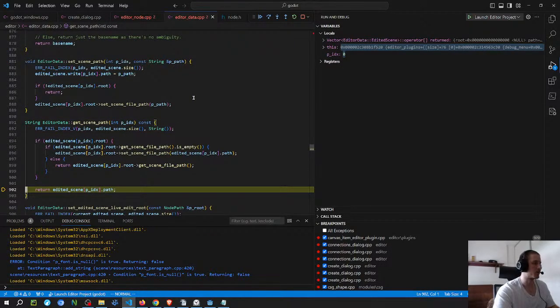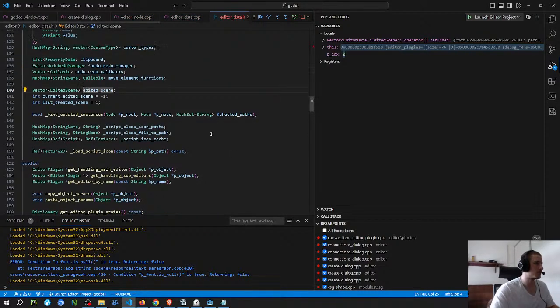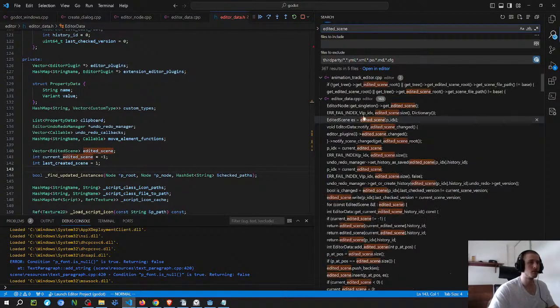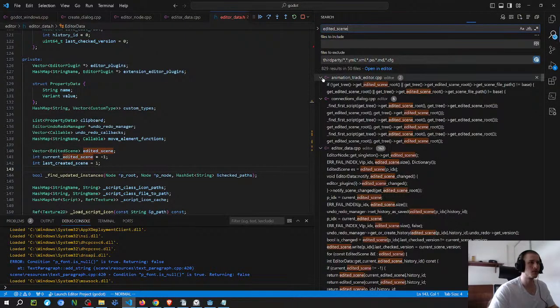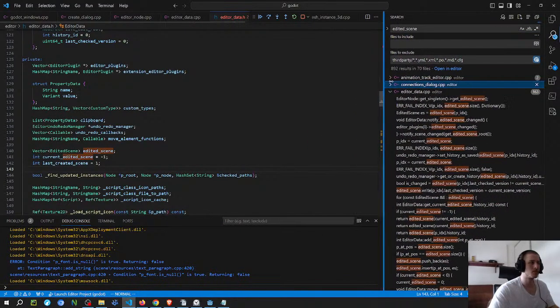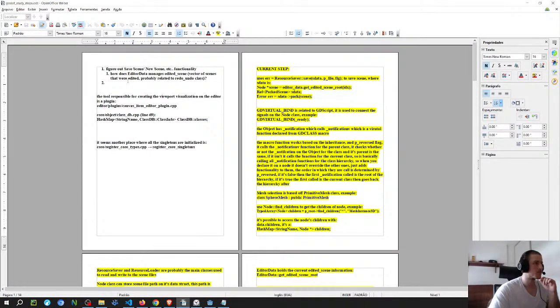So editor data, editor scenes is going to save is a vector of editor scenes, which is a class. And I have to think about how it initializes this. The main thing to do is to clarify the steps there. I need to have a clear vision of what I want to do. Like everything else, everything is a funnel always.